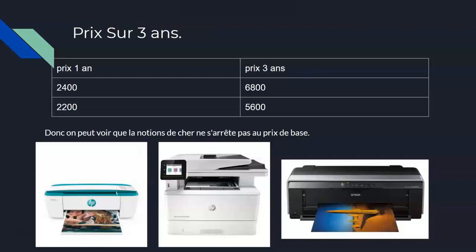So we have an example of a fake expensive. In other words, we have the printer that is supposed to be the most expensive, which will be more profitable for us in the long term, and even over 3 years, as you can see with the values on the slide.